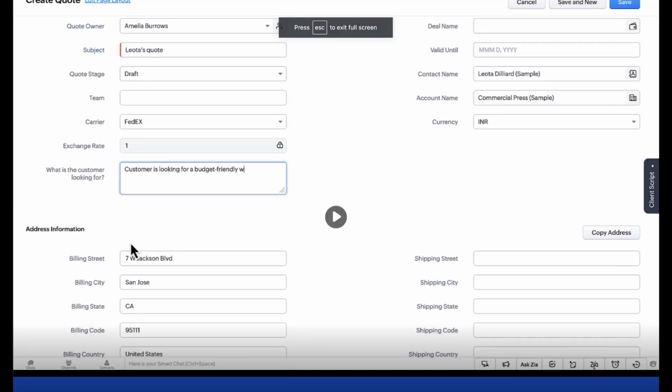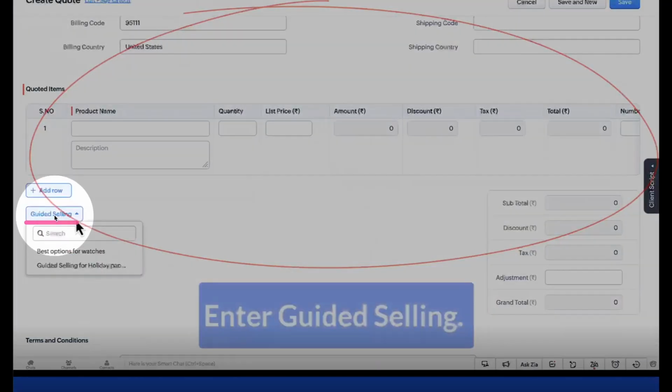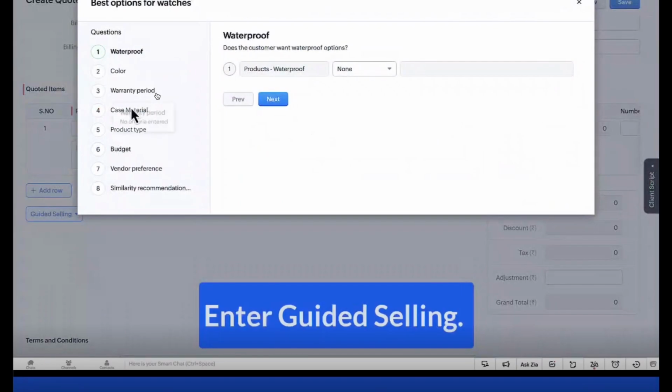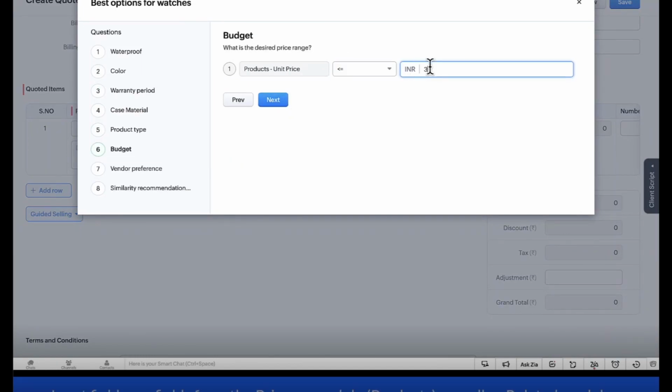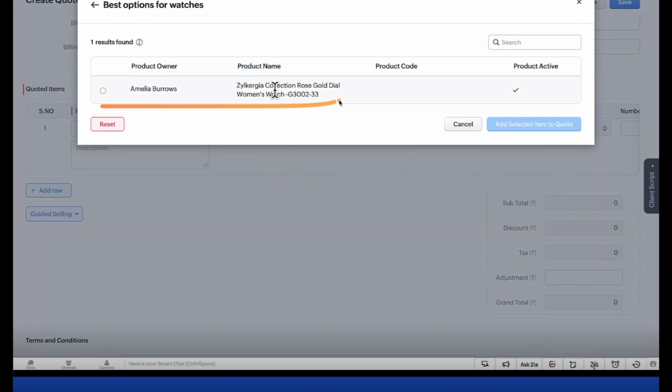So if someone fills this out and they go to the quote, they can go over to guided selling here. Then when they jump into the guided selling section, it asks them a series of questions, right? So does the customer want waterproof options? If the product waterproof is selected yes, then it's going to make a final recommendation at the end of these questions being answered. Let's skip to the end here to show you that it filters the product option.